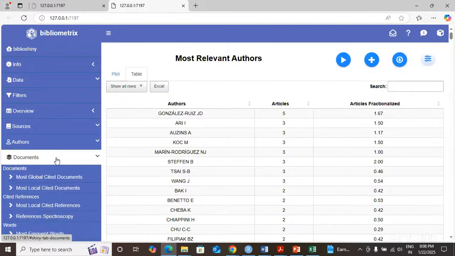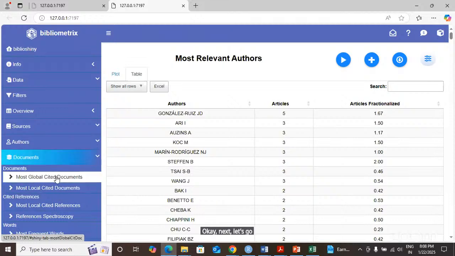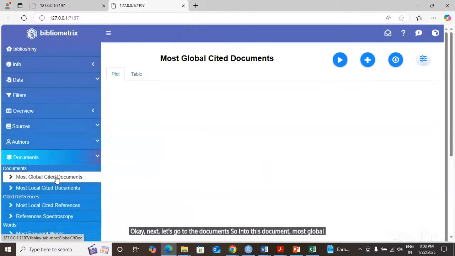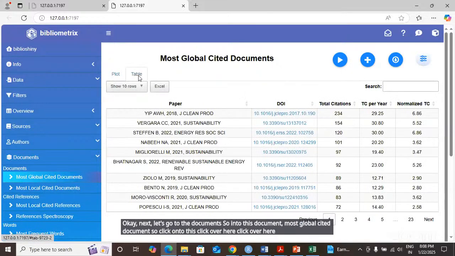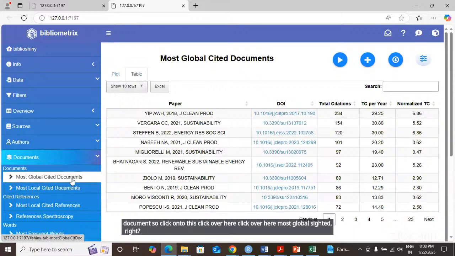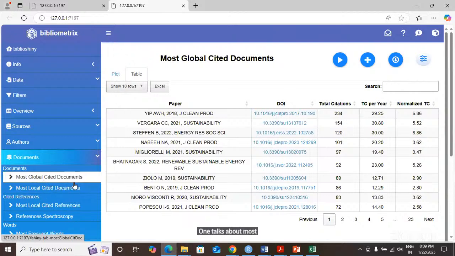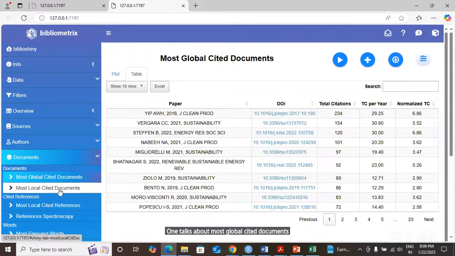Okay, next, let's go to the documents. So, into this document, most global cited document. Click onto this, click over here. So, most global cited, right? There are two different terms over here. One talks about most global cited documents and most local cited documents.